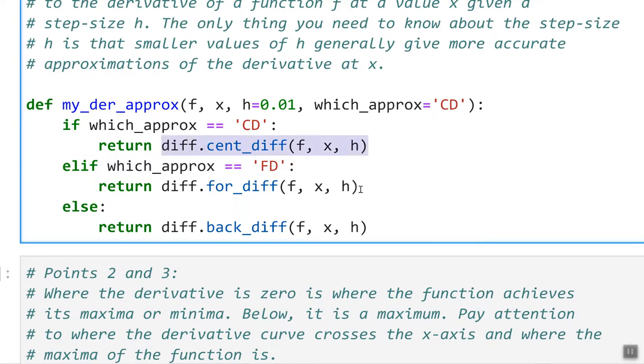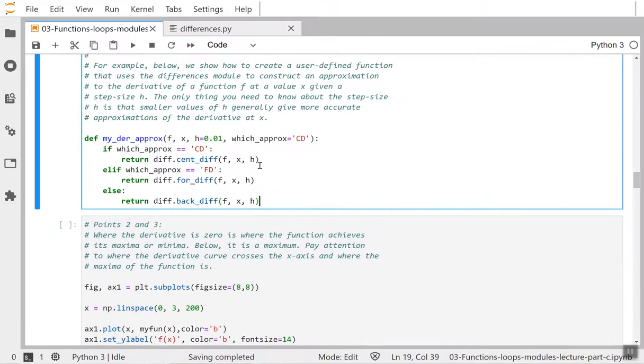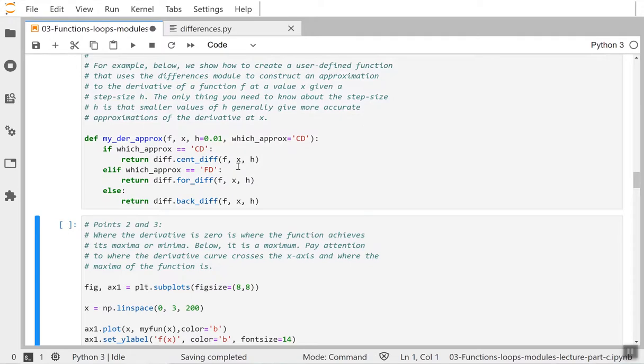And this is as complicated of a piece of code as you basically need to know how to write to approximate derivatives. So this is like a wrapper function around this module, in a manner of speaking.